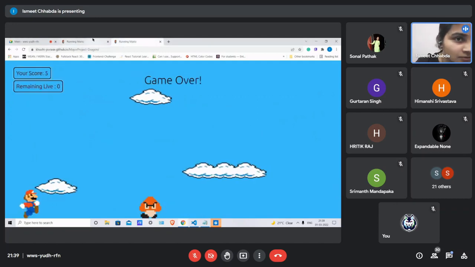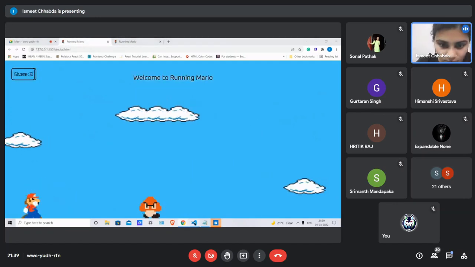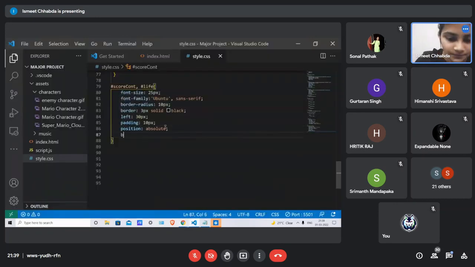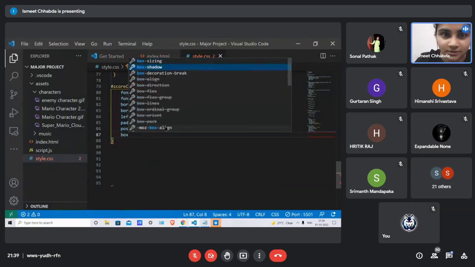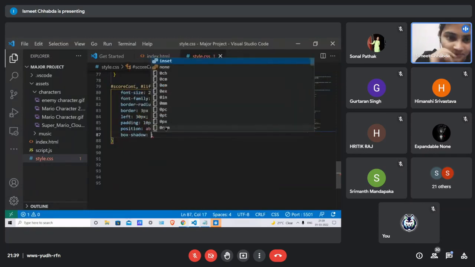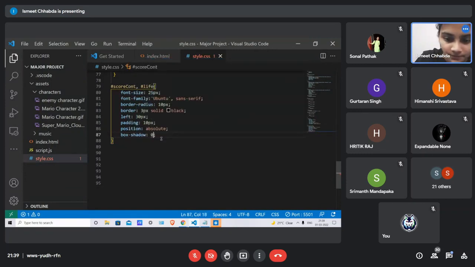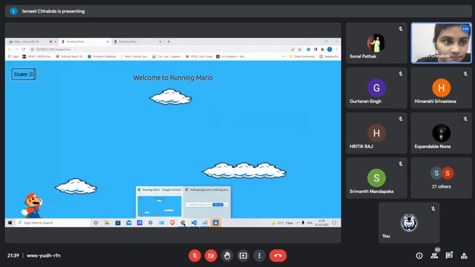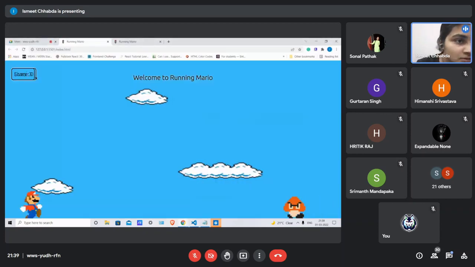Here we have a white shadow over here. So we will be using box-shadow here, not text-shadow, because we are giving the shadow to the border. So the box shadow will be 0, 0, then 5 pixels, then white only. Okay, so the shadow is there.